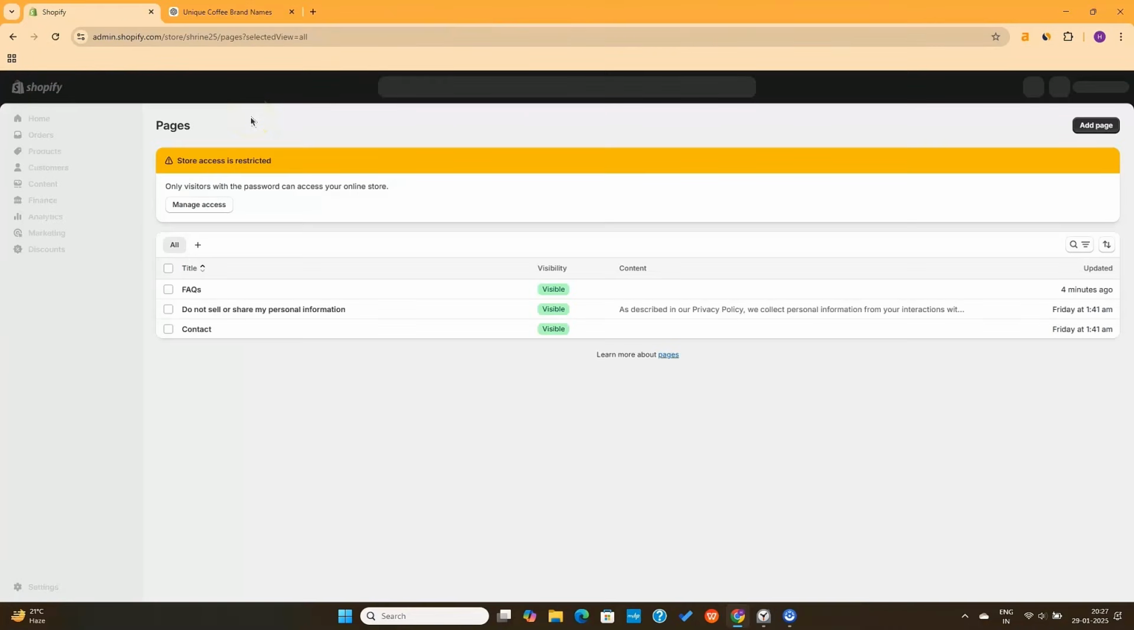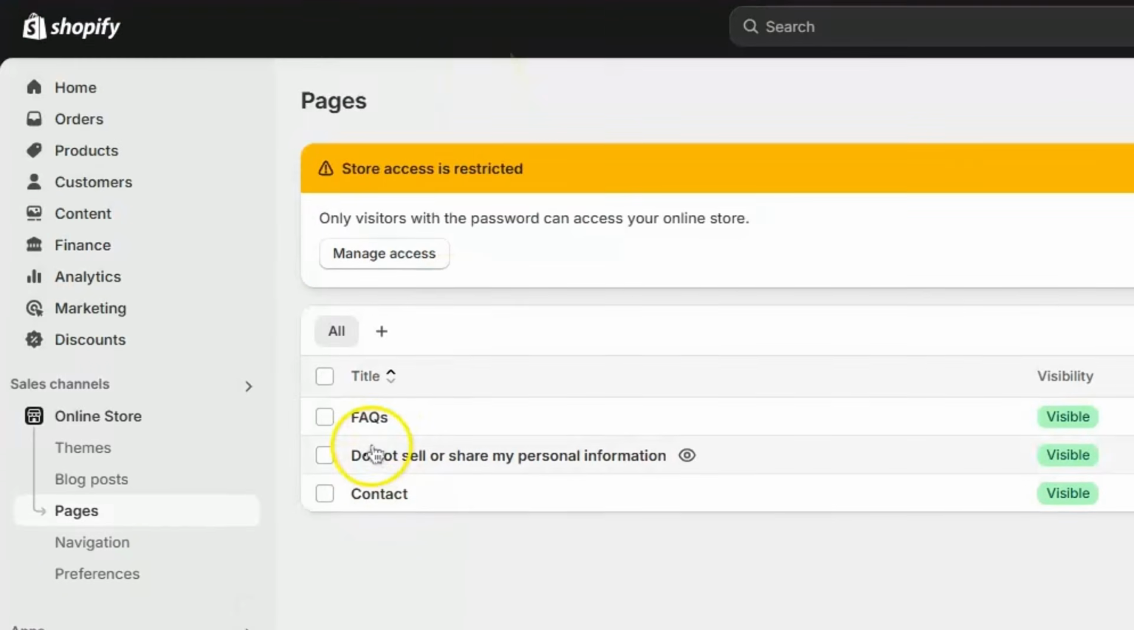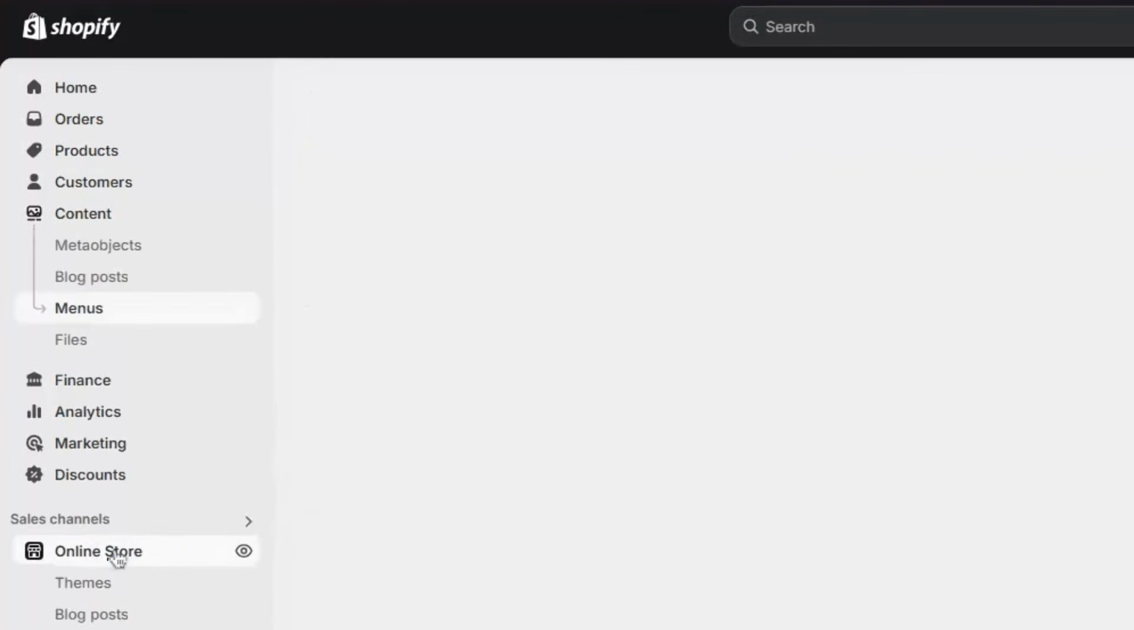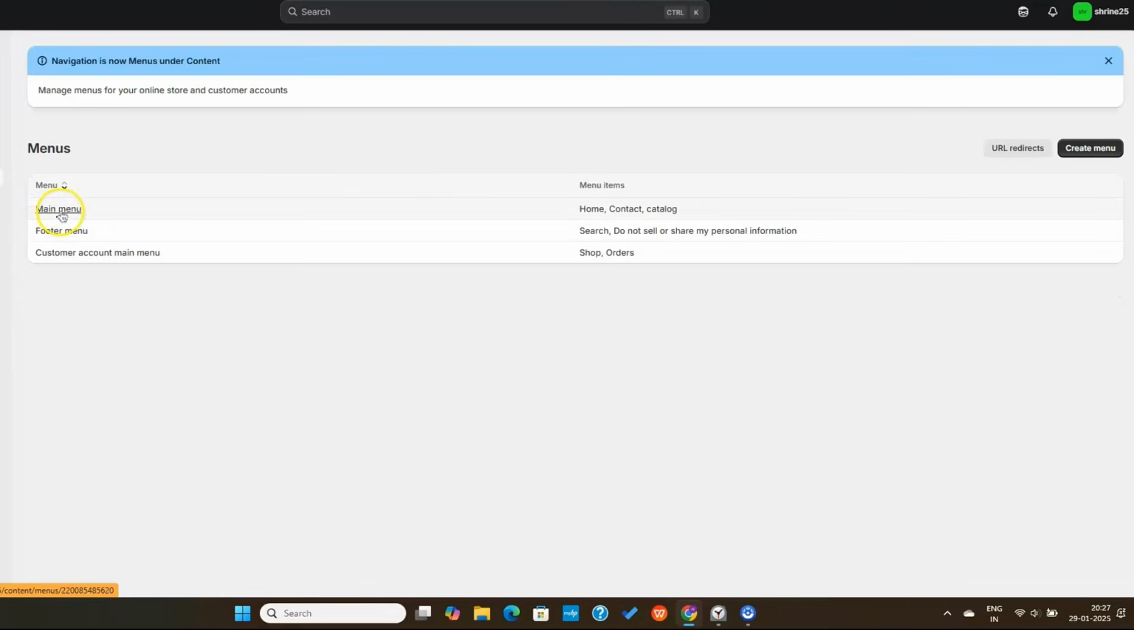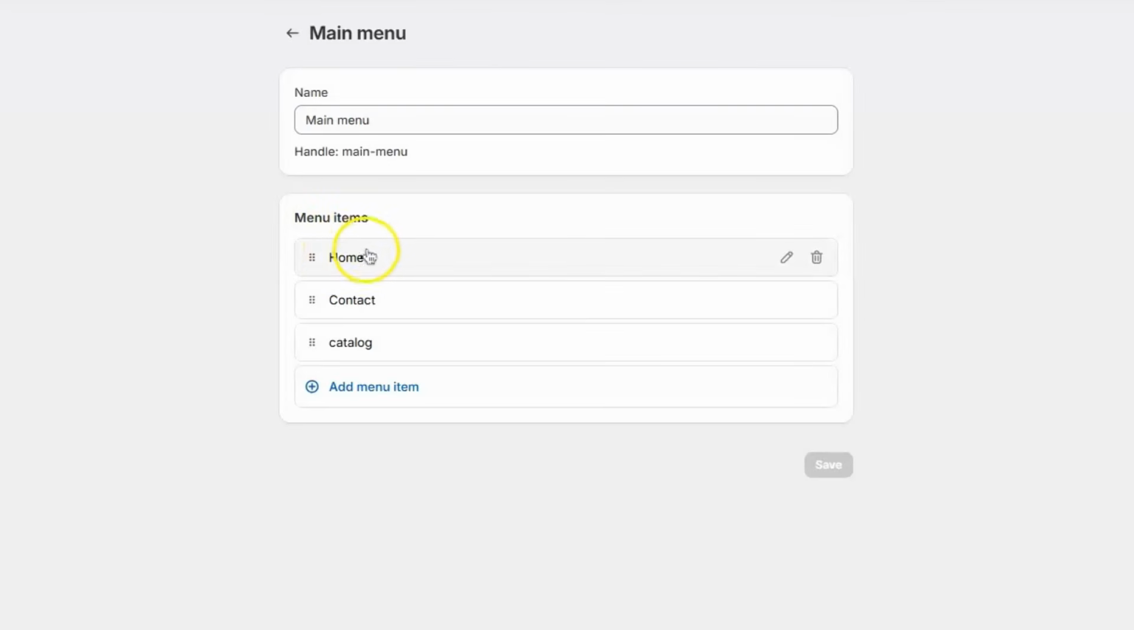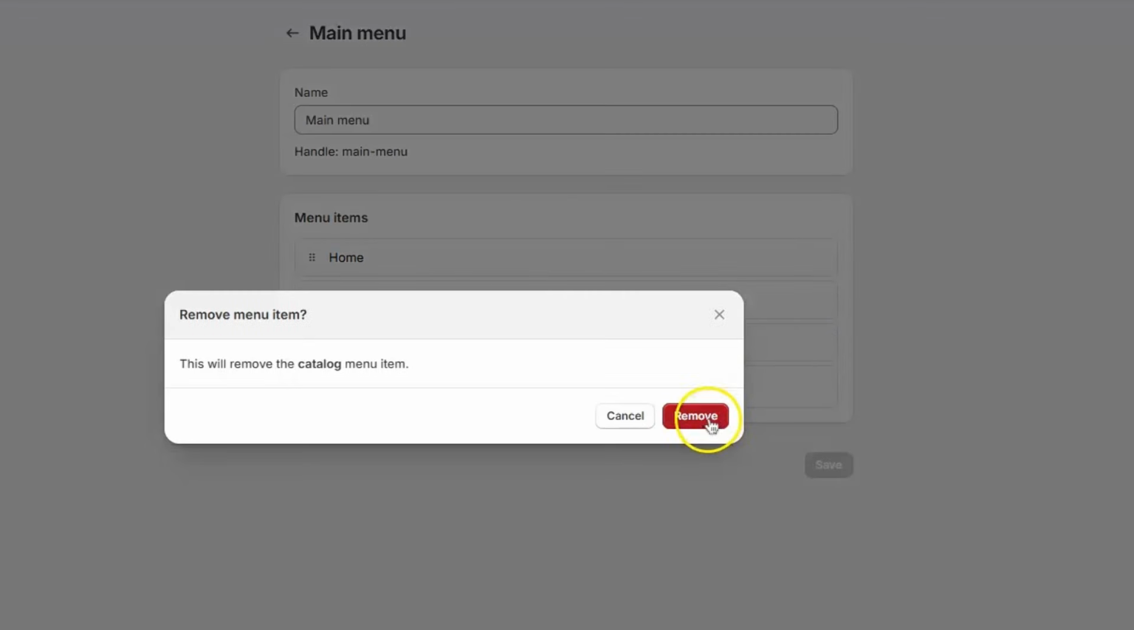Since we've already created the pages, it's time to set up our store menu. To do that, click on this navigation button. Here, you'll see the main menu and the footer menu of the store. First, let's go to the main menu. Here, we have 3 options. The catalog option is not important, so I will select it and then delete it from the menu.